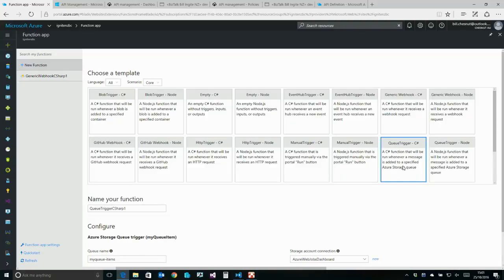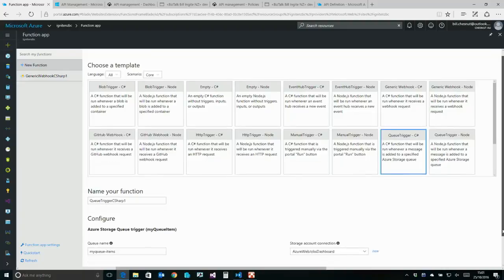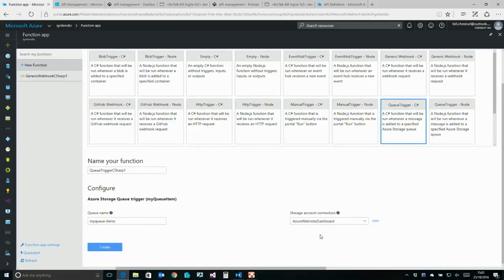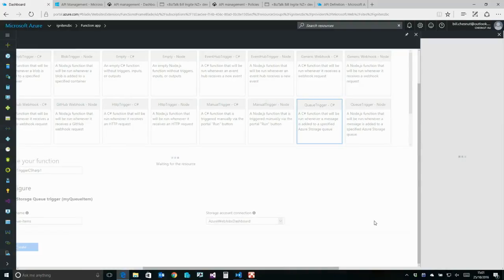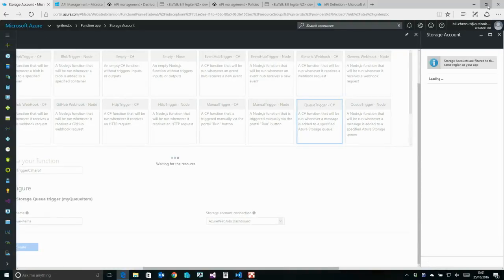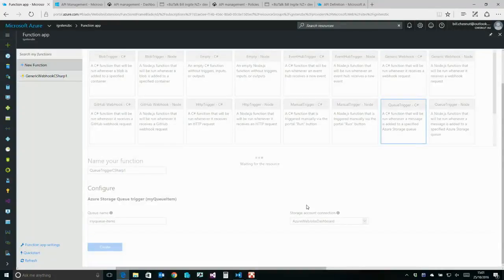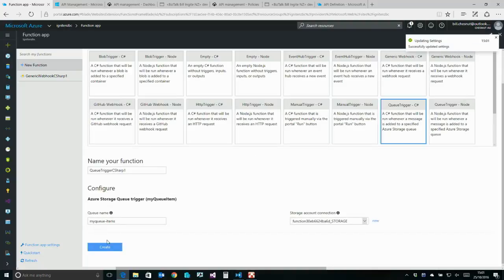But in case you didn't want to, what we'll do is we'll pick up the queue trigger in C#. We give it a name. We also need to connect it to a storage account. Let's do a new one. I'm just going to use the function storage, which is probably not that great of an idea, but it's good for a demo. And this is the name of my queue item. You'll see that in a second when I hit create.